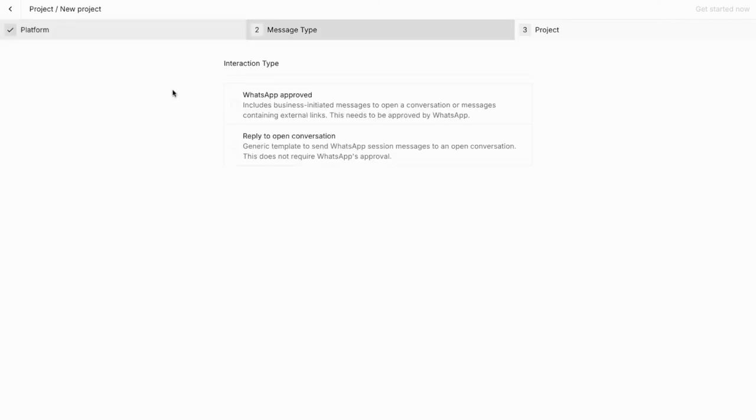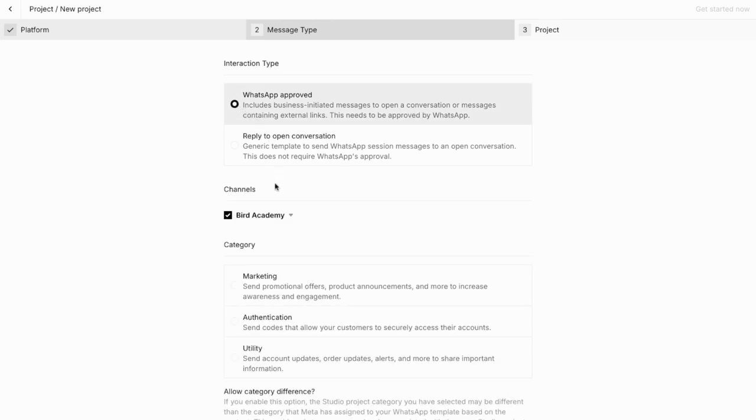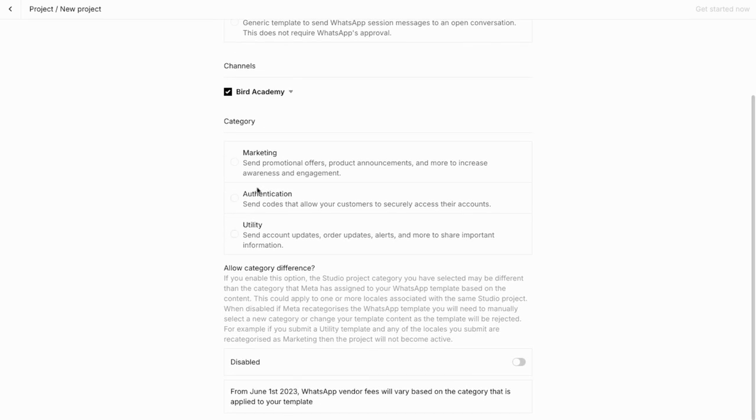You'll see two interaction types, WhatsApp approved and reply to open conversation. Since we want to proactively message customers in our campaign, we'll select WhatsApp approved. Next, choose your WhatsApp business account, then pick your category. There are 3 categories: marketing for promotional offers, authentication for OTP codes, or utility for transactional notifications. Since we are building a marketing campaign, select marketing.